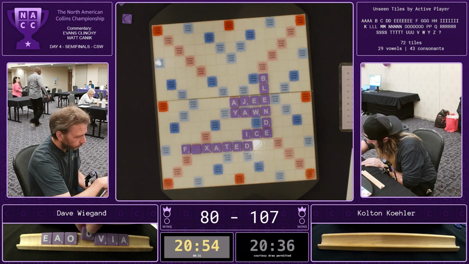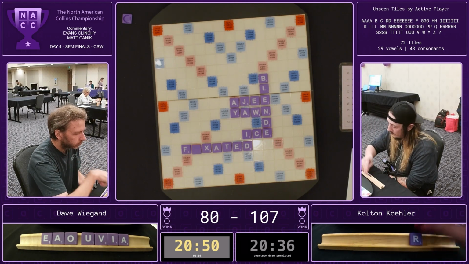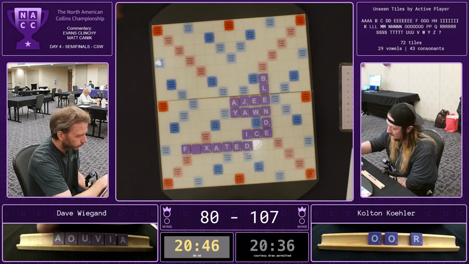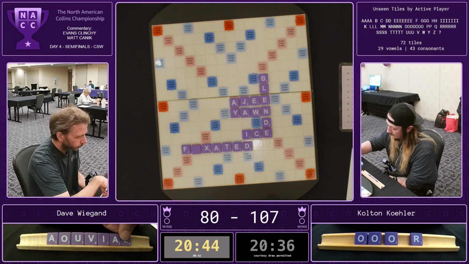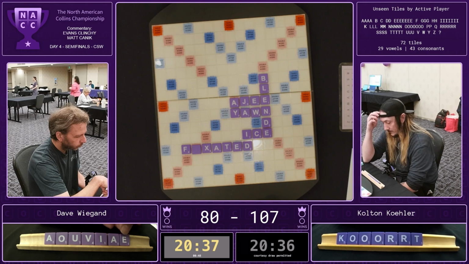This is the problem with a play like Fixated, though. Where you position that X, it is so easy for Dave to destroy you with an overlapping play on top. And Dave somehow has found even more vowels, so he's not going to have great options. But even just a sad word like VIAE plays on top of Fixated for 38 points.